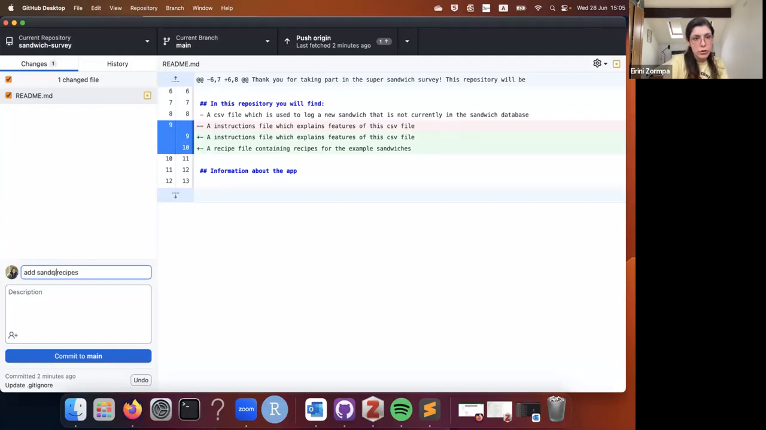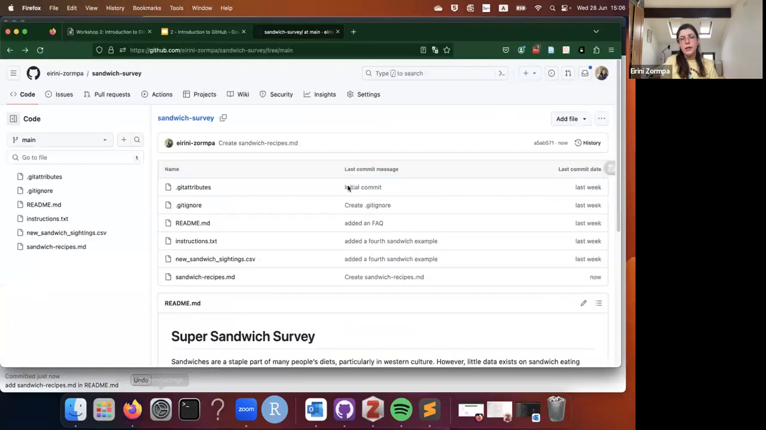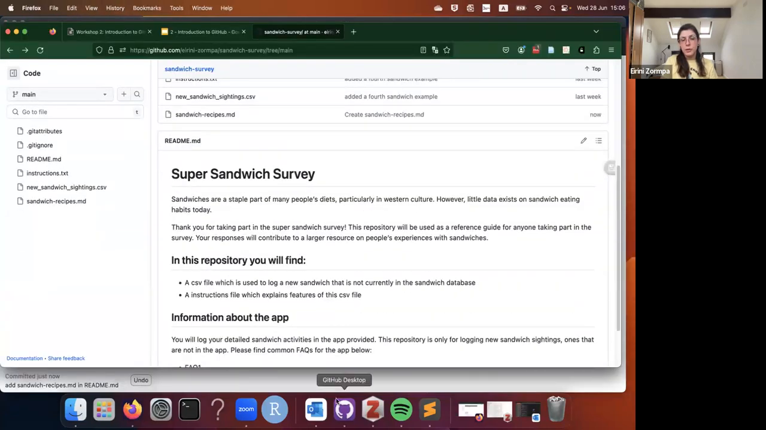Add sandwich. I'm really failing at typing today. Add sandwich recipes.md in README. So this is just a commit message explaining what it is that I have done. And I will now commit this change. And GitHub Desktop tells me that I have two local commits that do not yet exist on GitHub.